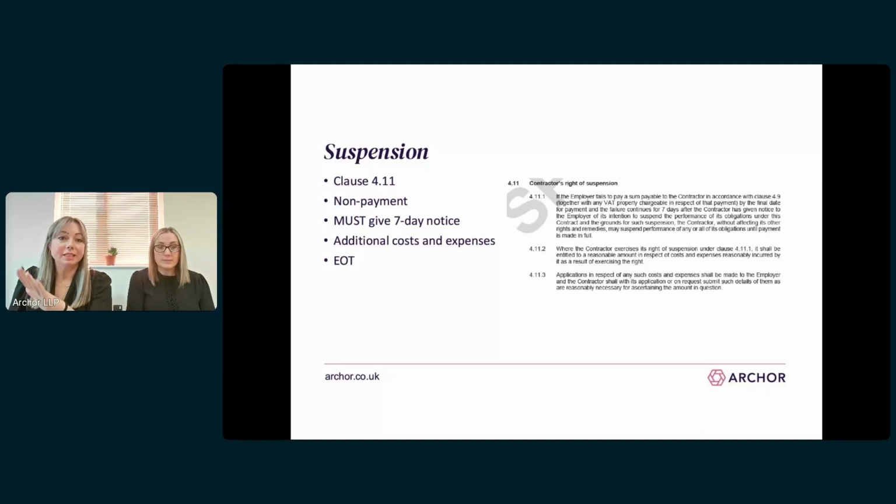So what this means is if the contractor applies for £500,000, the EA gives a certificate for 100,000 and the employer pays the 100,000 that's certified, the contractor is not entitled to suspend just because it believes it's entitled to another 400,000. This is because the sum payable under clause 4.9 is the sum certified of 100k, which the employer has paid, so is not in breach.